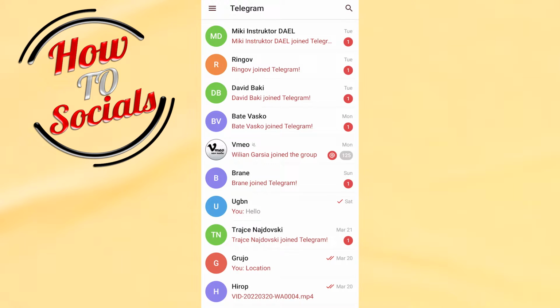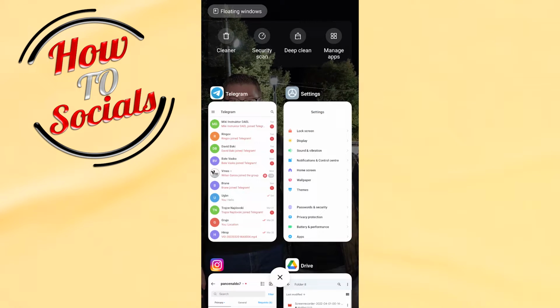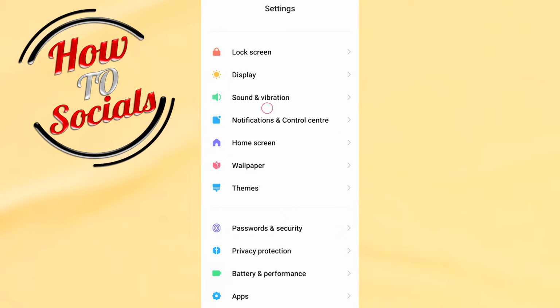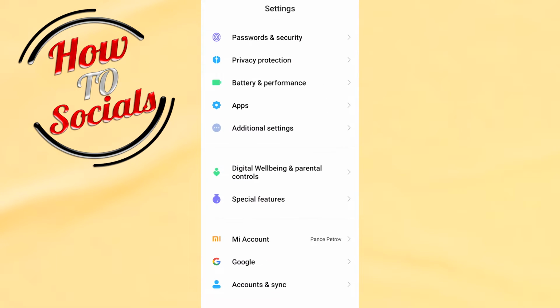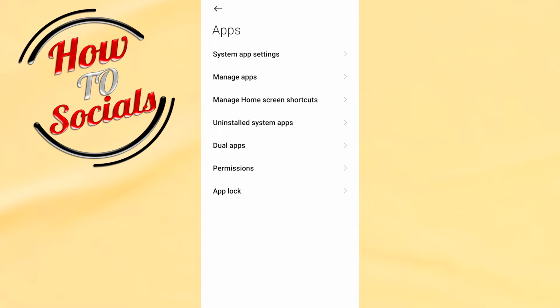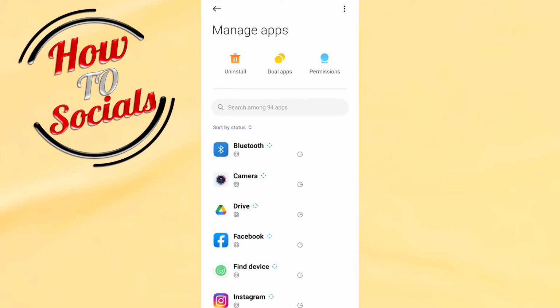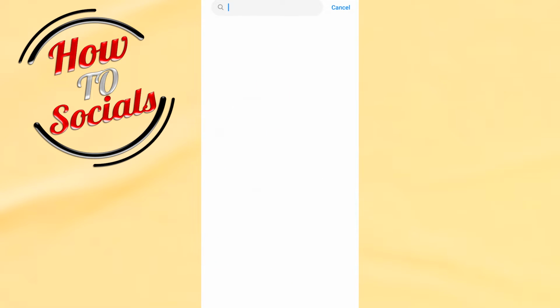Firstly, what you need to do is simply get out of your Telegram and go to the settings on your phone. Then you need to choose Applications, and then choose the second selection that says Manage applications. Right after that, you need to type Telegram in the search box.